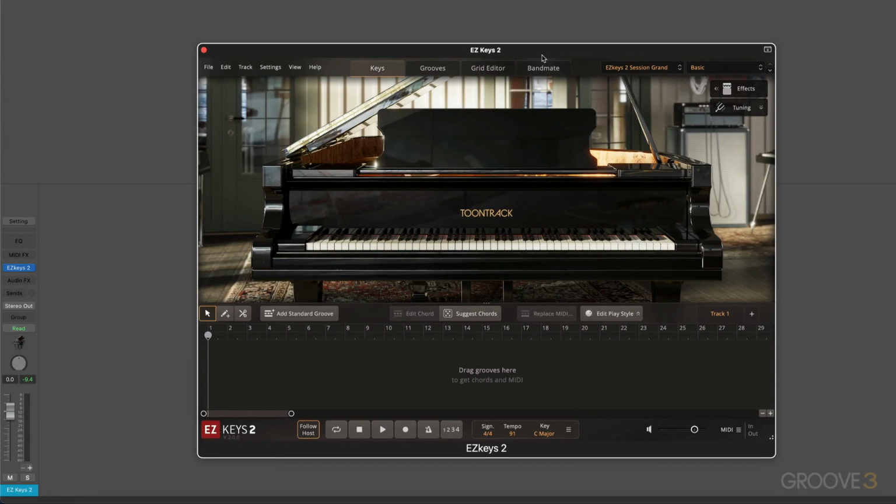We're going to take a fresh look from the ground up, whether you're new to EZKeys or whether you're upgrading from version 1, and look at this fantastic instrument that not only sounds great, but is a fantastic accompanist and great at generating parts for you, whether it's for song inspiration or to flesh out ideas you already have. It's really got a lot of tools to help you make music.